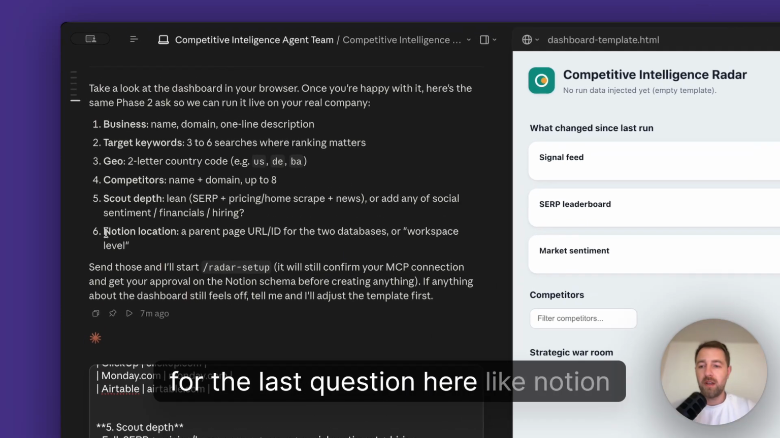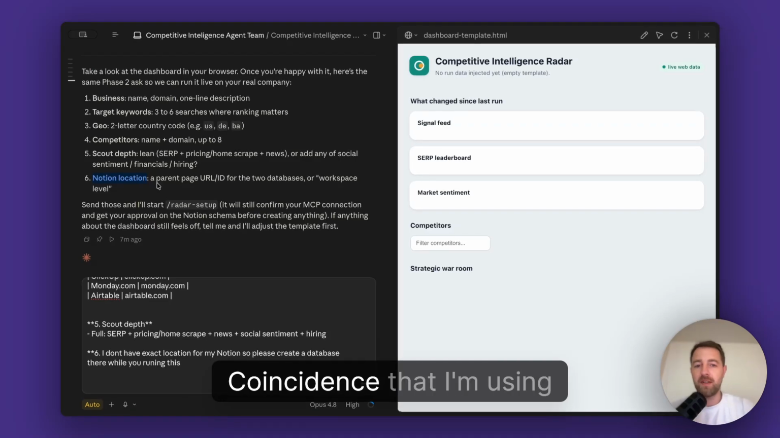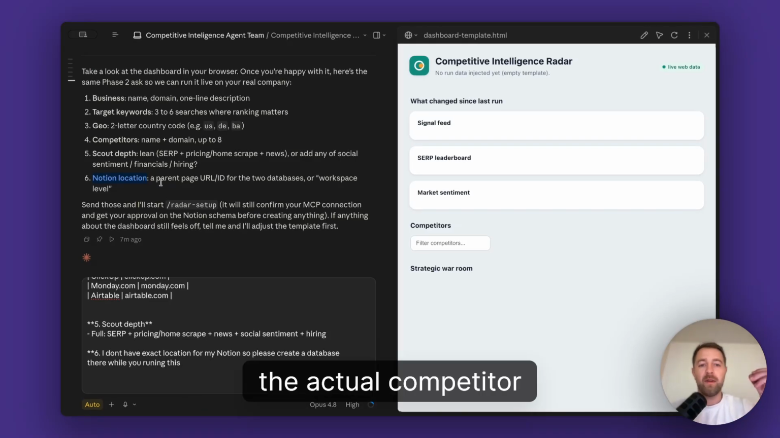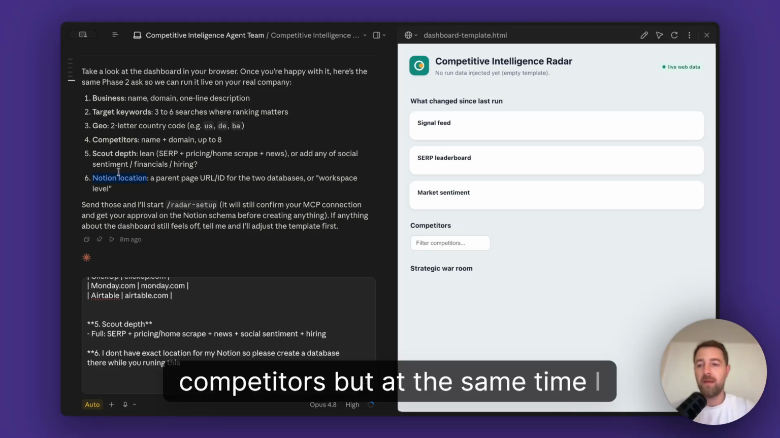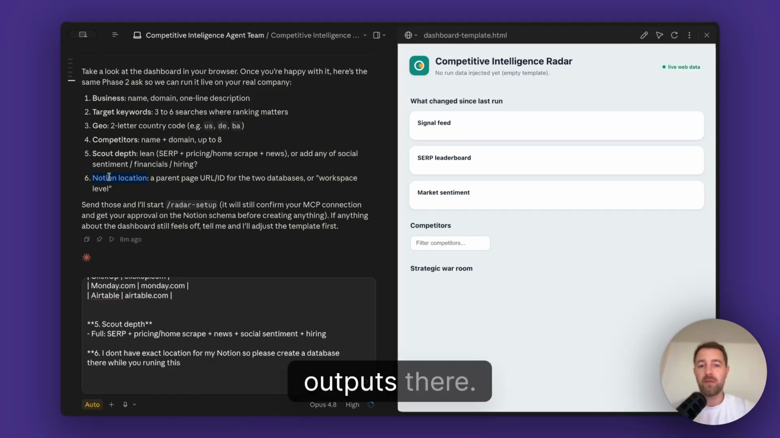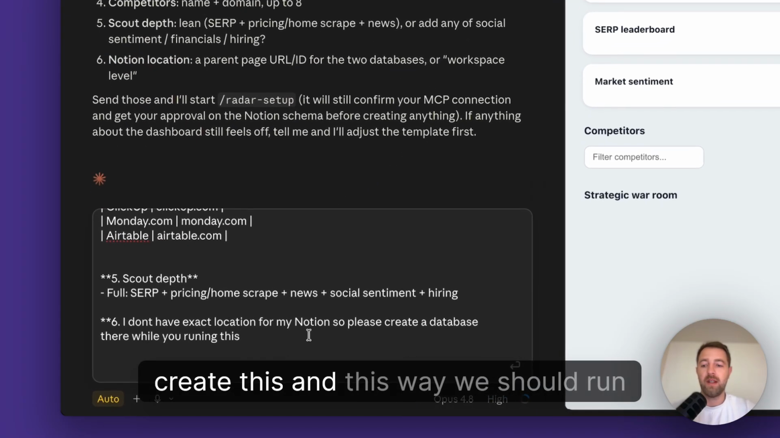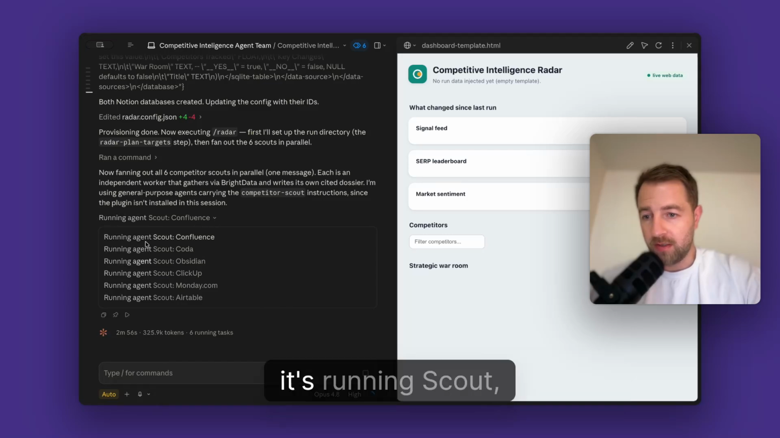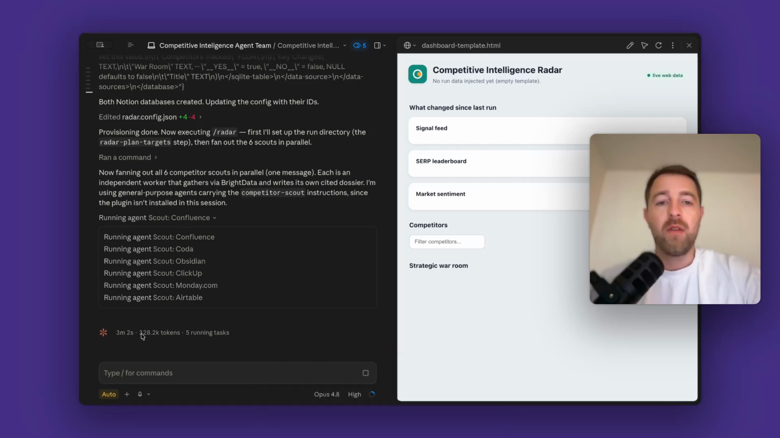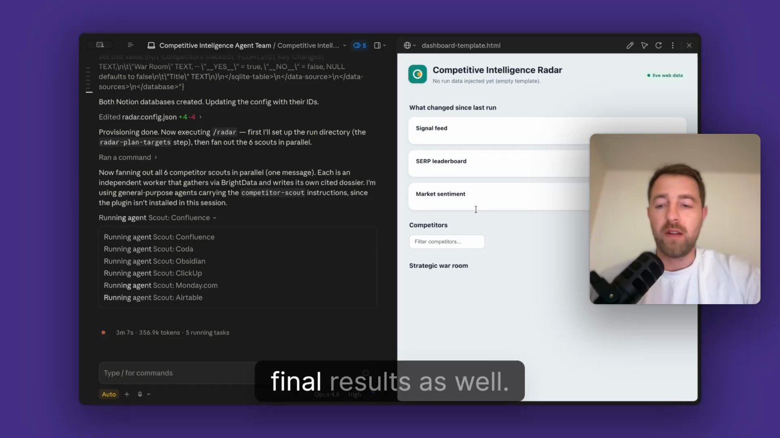For the last question, the Notion location for the table, not actually for competitors. It's a coincidence that I'm using Notion as the actual competitor in this test, but at the same time I wanted to store some outputs there. So I tell him, okay, I don't have a parent page, so you should create this, and this way we should run it. So the first agent has started running. As you can see, it's running Scout, Confluence, Coda, Obsidian, ClickUp, Monday, and each of them runs individually. After this finishes, I'm going to come back and show you the final results as well.